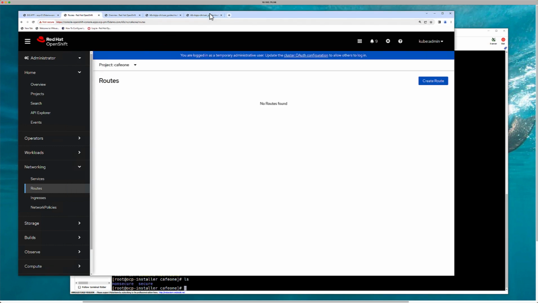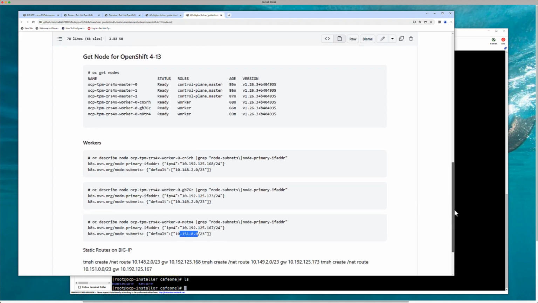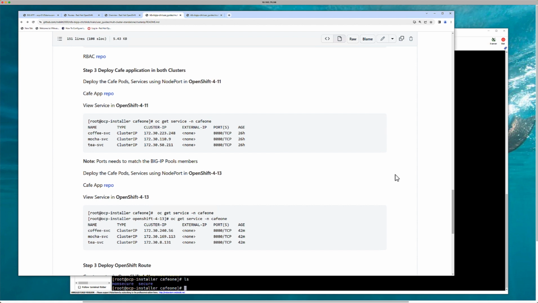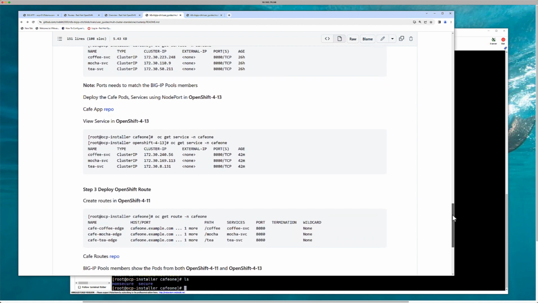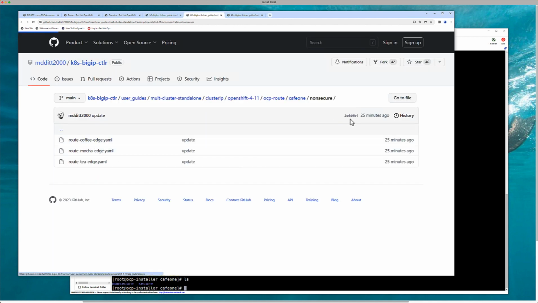If I go to my GitHub repo, you've got the OpenShift routes. Let's go to the OpenShift routes. Actually, let's go back here. And so we'll scroll down. I'll show you what the OpenShift routes look like. Here's the repo. So you can just open this tab, and there are 3 routes. And yeah, let's go take a look at coffee.